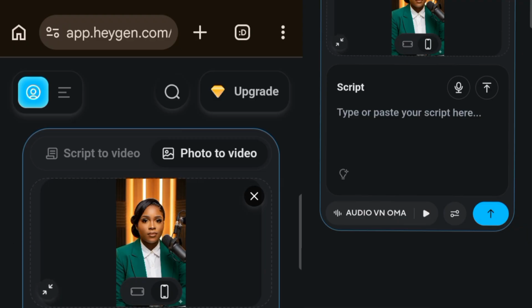Now you want to upload your own voice. You can see this icon here. I will try to use the marker to tap on it. You can see this one that is saying upload. So that is where you upload your voice.